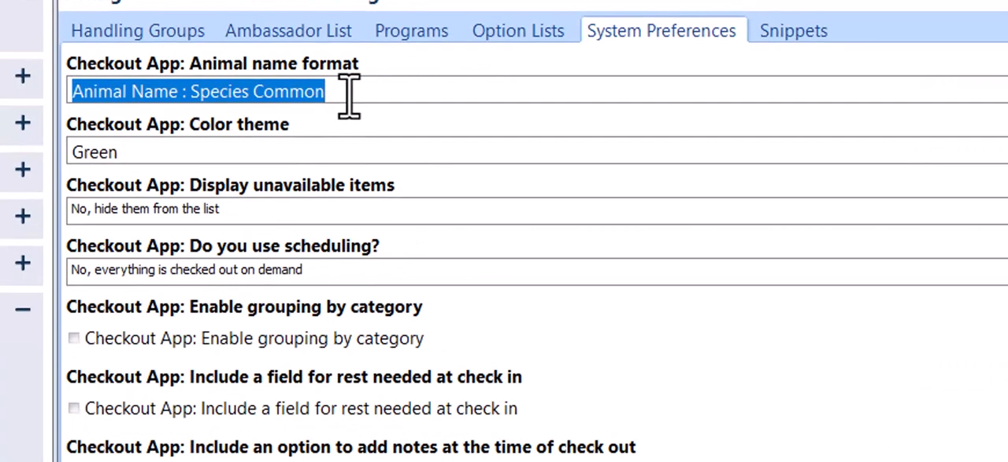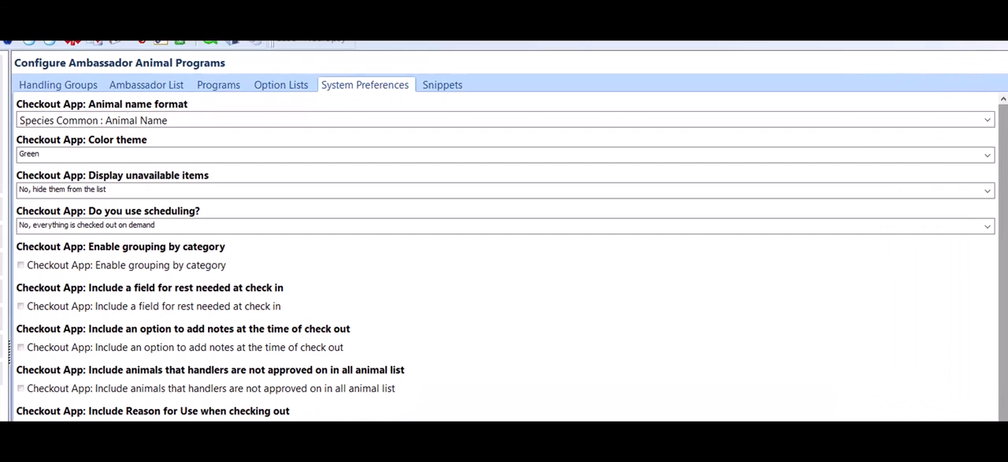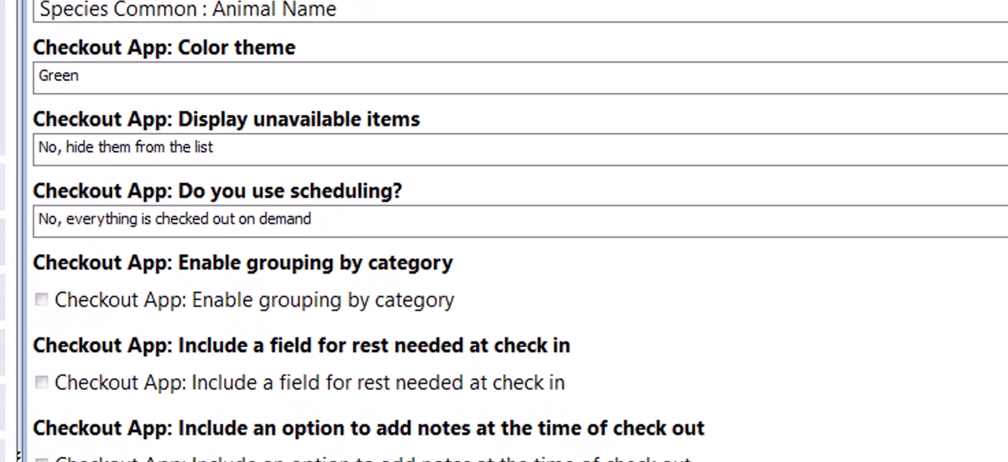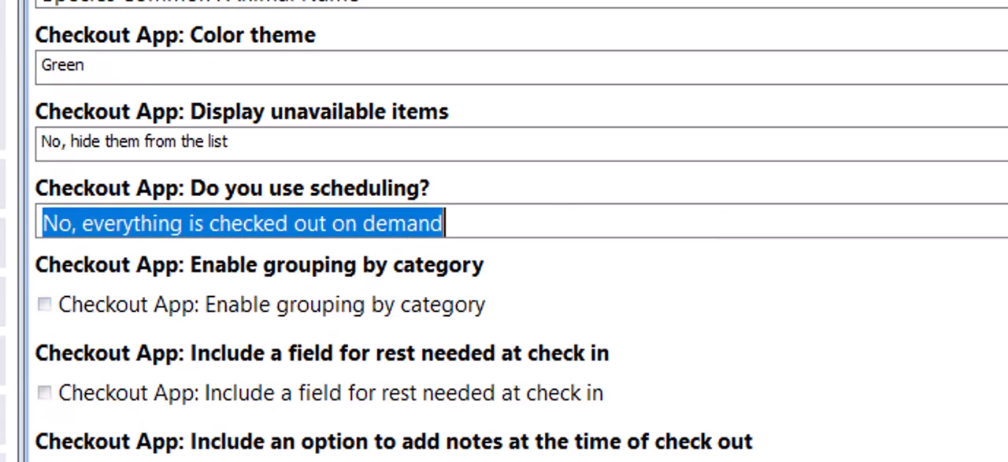You have a few options when it comes to how you would like the animal name displayed, either animal name and then species, or species first and then animal name. You have some options when it comes to the color theme of your checkout app. This is where you will indicate whether or not you use scheduling. You select No, everything is checked out on demand, or Yes, and then Show scheduled items first. For this example, we're selecting No.